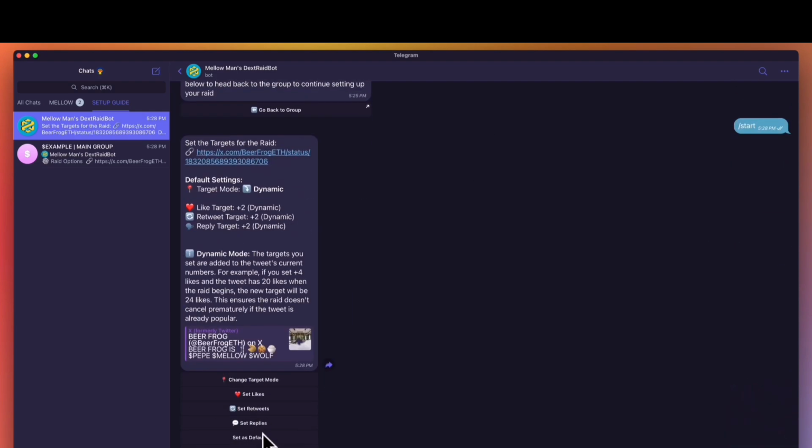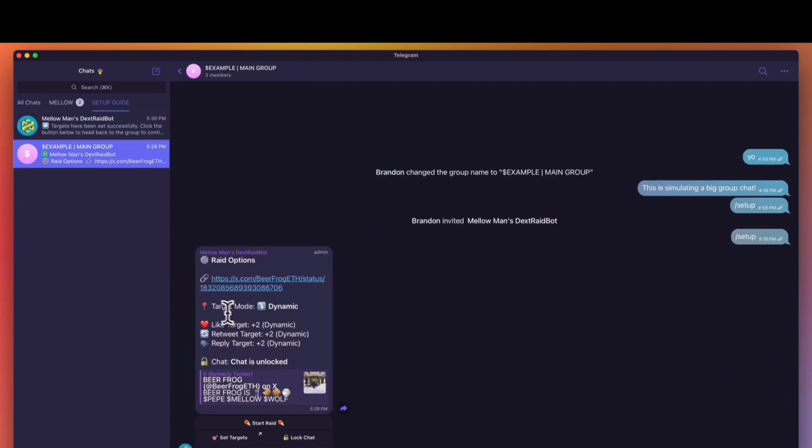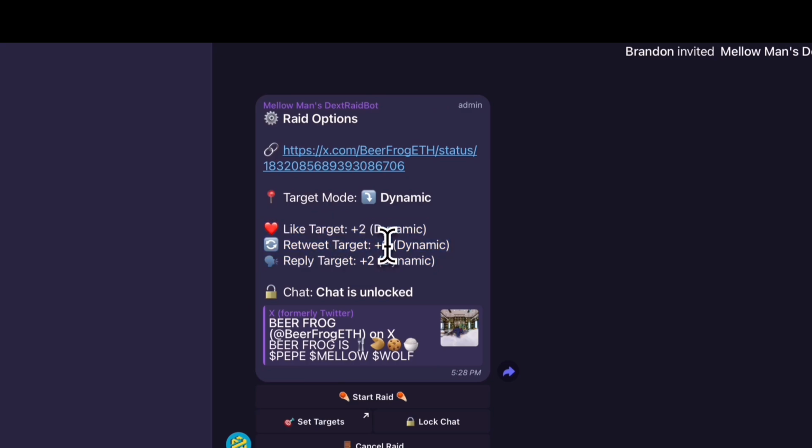And I'll set this as a default. If I click set as a default, these will be the default settings for when you start a raid. And if we click finish, go back to the group, and as you can see, the raid is ready to be started. If I click start raid, it's going to dynamically pull the current metrics and then set the targets to be +2 ahead of those.